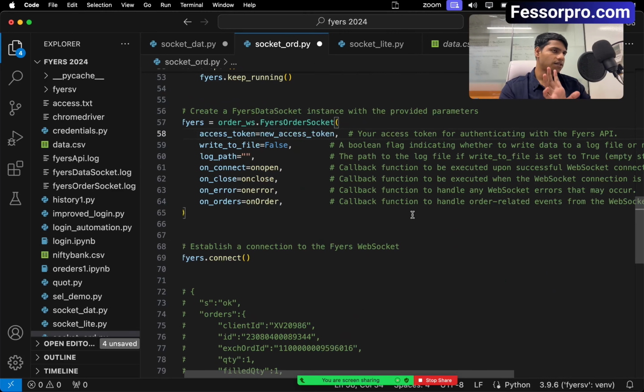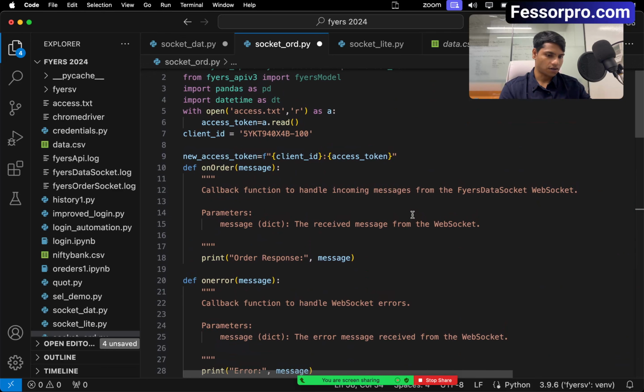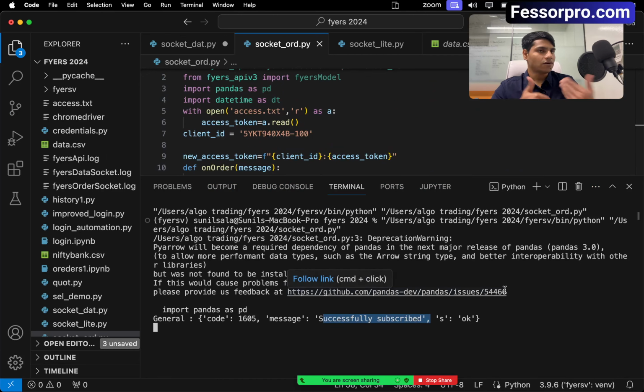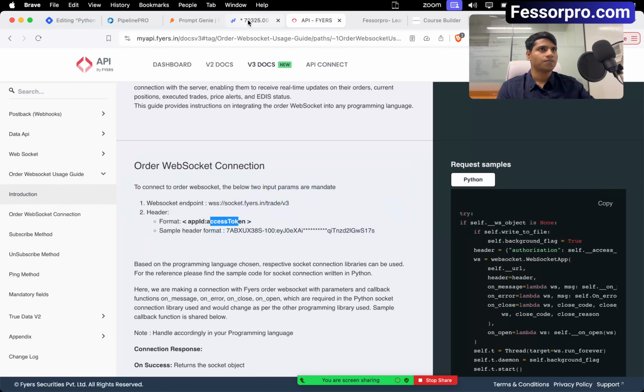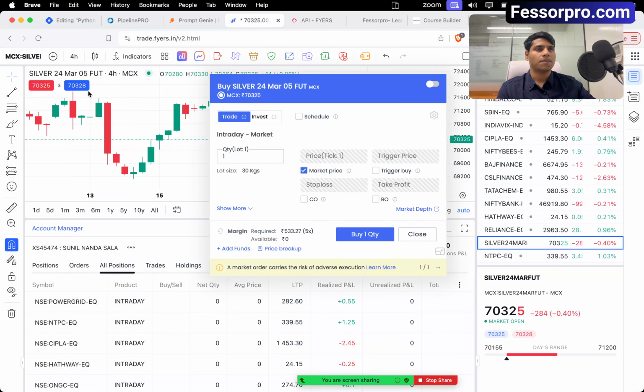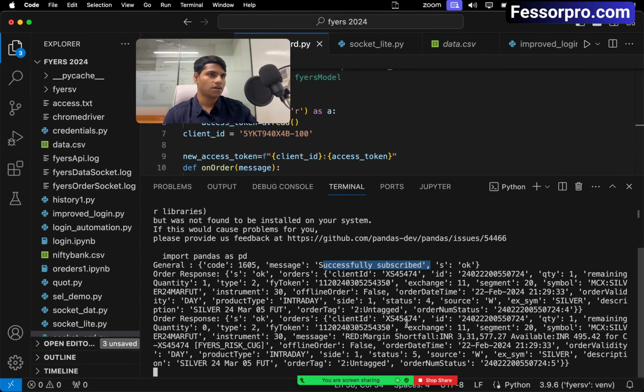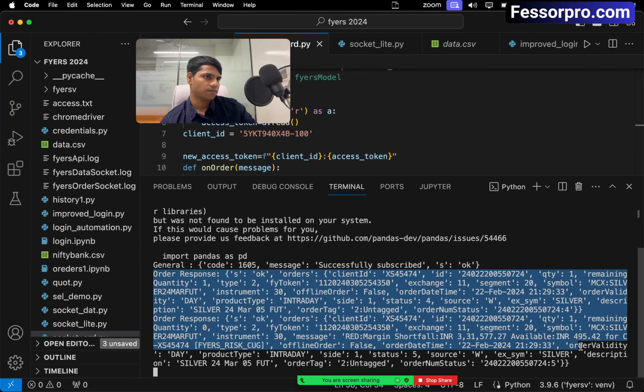This is one major change you have to make when you are dealing with the order socket. Now if I run the code, it should work. It has successfully subscribed. Now you might not see anything because it's an order socket. The order socket only gives you data when some new order is placed. So let's try to place some order now. I'll do a buy and click on buy quantity. You see, the order failed. Now if I go here, it has given me a response.